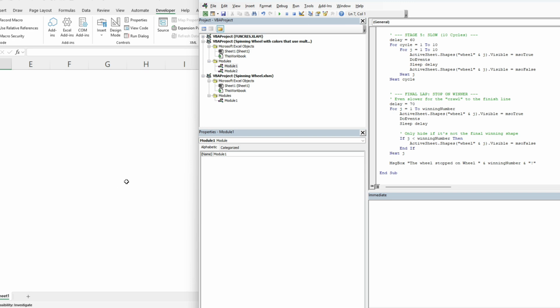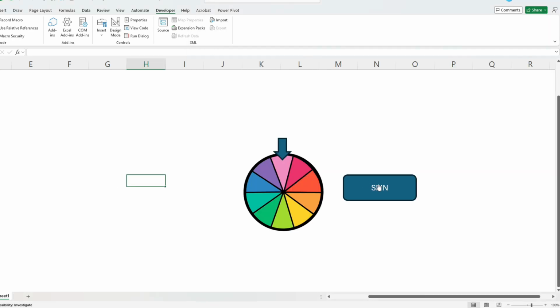So I'm going to show you how this particular one works. If I click the spin button, it's going to do the same sort of effect. It looks like it's spinning, right? But it's actually not rotating. It's just modifying which wheel is visible. It's going to stop in a second. I'm going to show you how you can set this up to make this work in the exact same way.